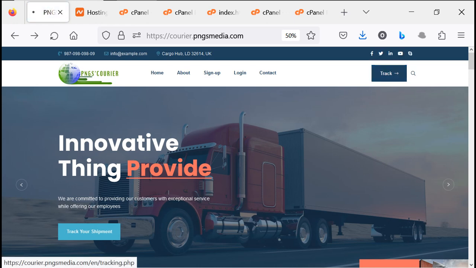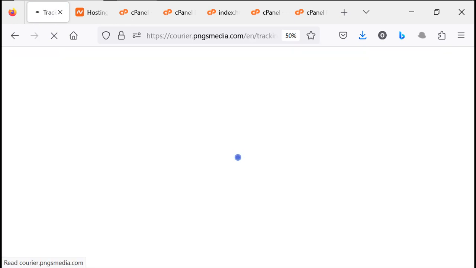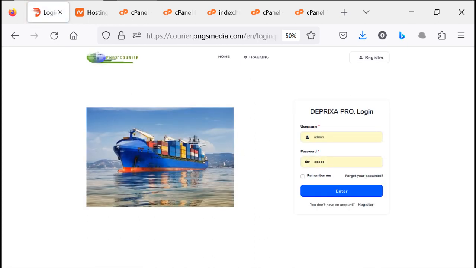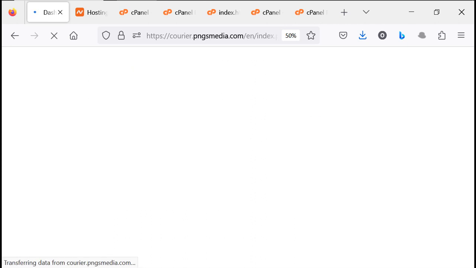Once you click on track, it's going to take us to our tracking point. So this is what we're going to track. I guess we've configured everything that has to do with the site. The next thing we're going to do now is log in as an admin. It automatically loads our login details. We want to log in as an admin so that we can set a few things in our site.